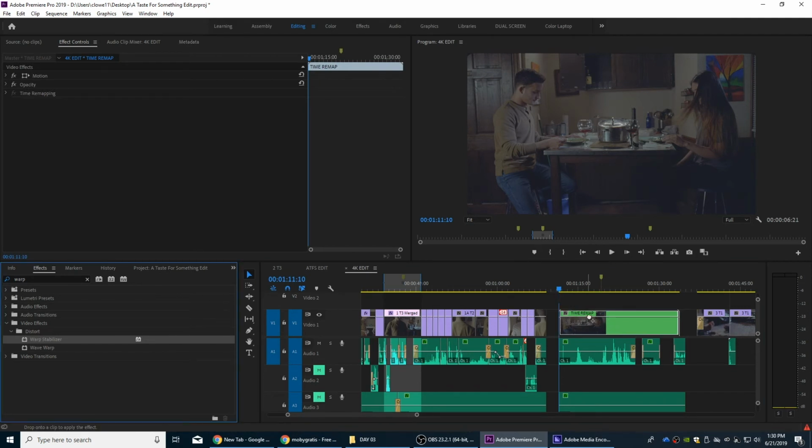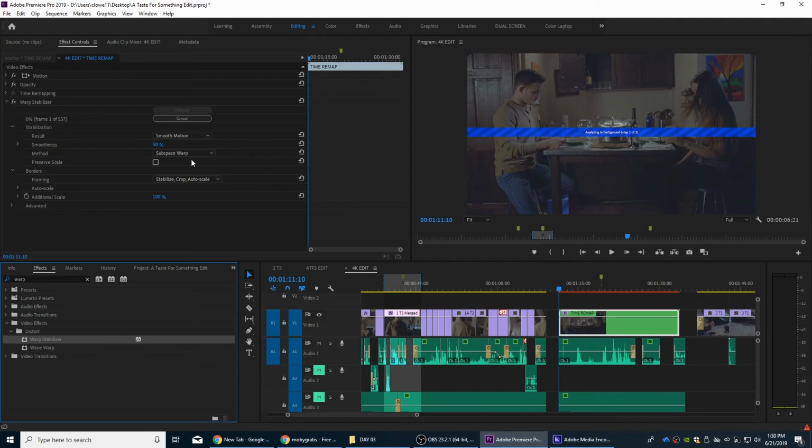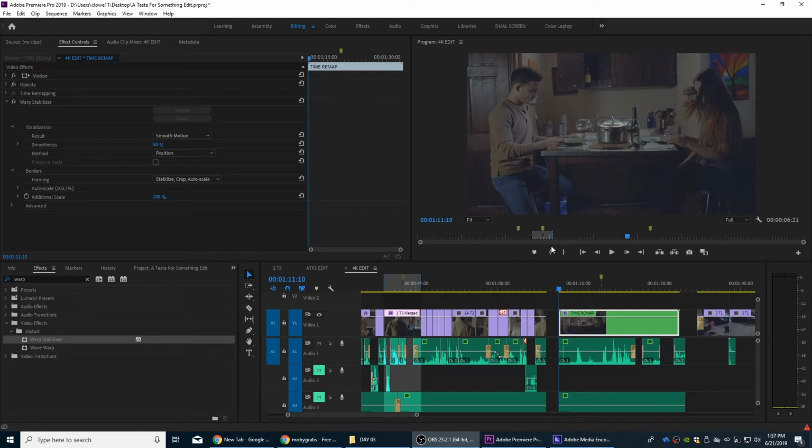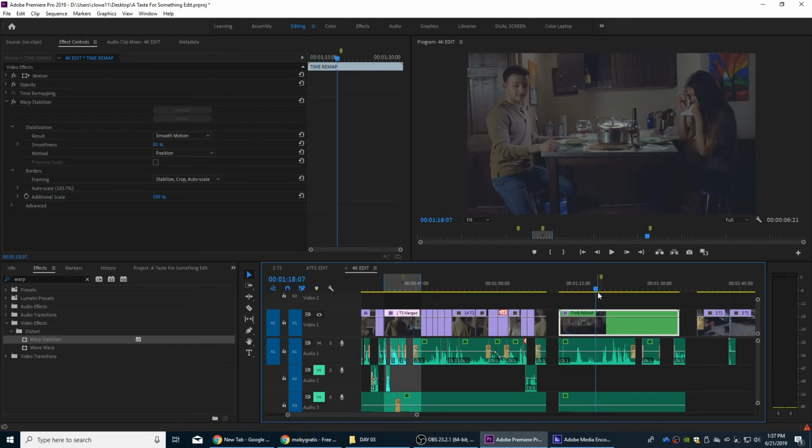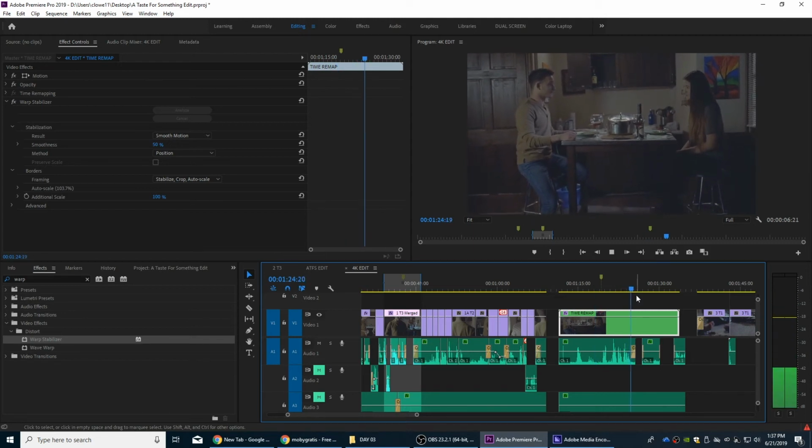I can grab my warp stabilizer and drop it on this one, and turn off my subspace warp. Let that finish. All right, almost done here. Stabilization finishing up, and it's finished. And we got a nice smooth, stable shot. It's going to be chuggy playing back, but we come back to the head and the close.